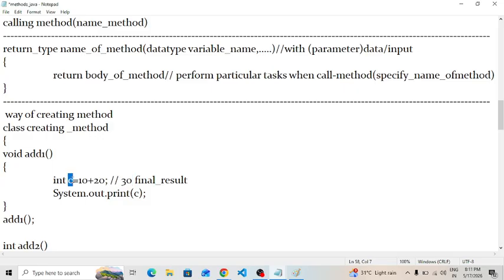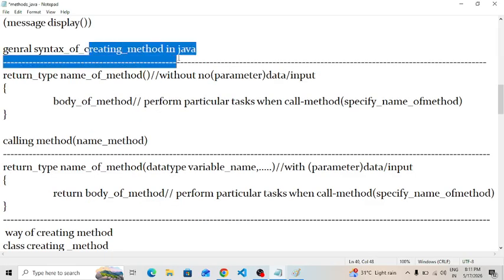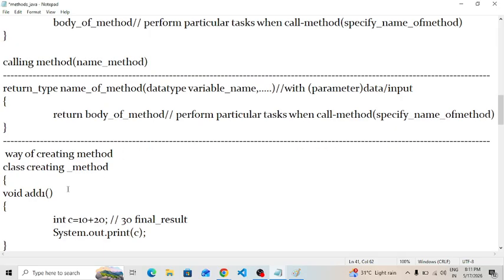By looking at this general syntax, this is one way of creating a method in Java without parameters, that is, no data, no input. By looking at this general syntax, I had created the method. Name of the method, opening and closing parenthesis, inside the body, add 10 plus 20. After adding, you will get 30. I will take and store it inside the C variable. Now, if you want to print the final result, a print statement in Java, you just print C.